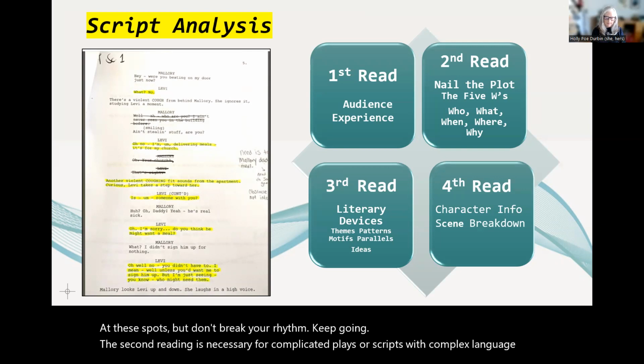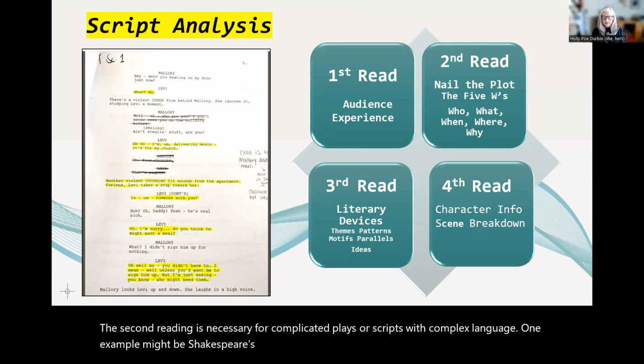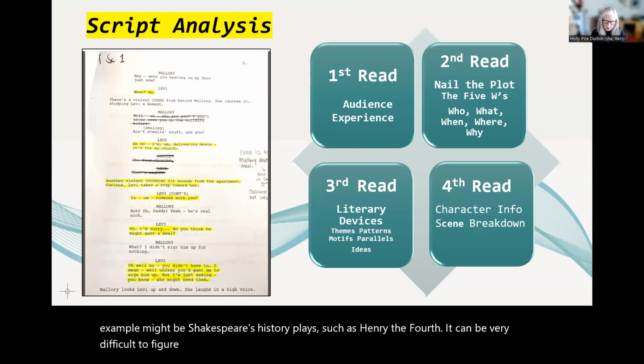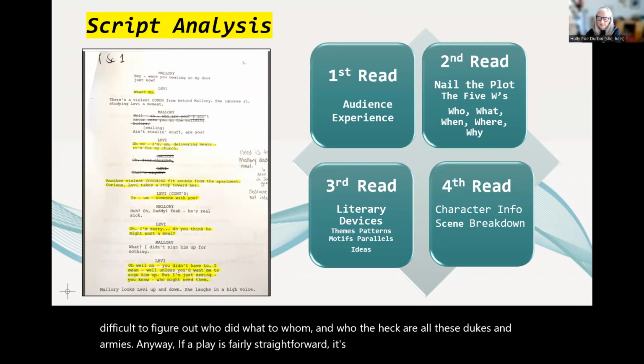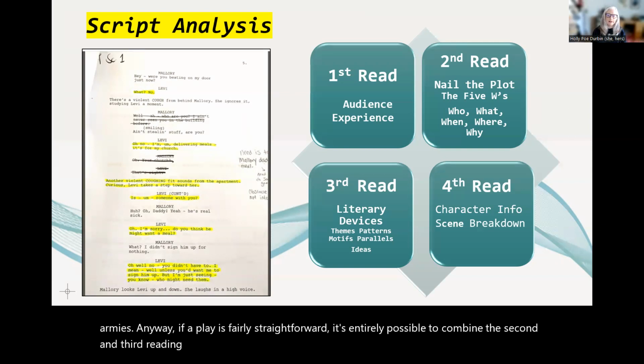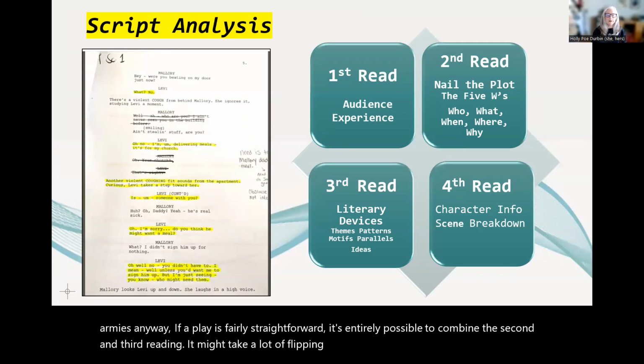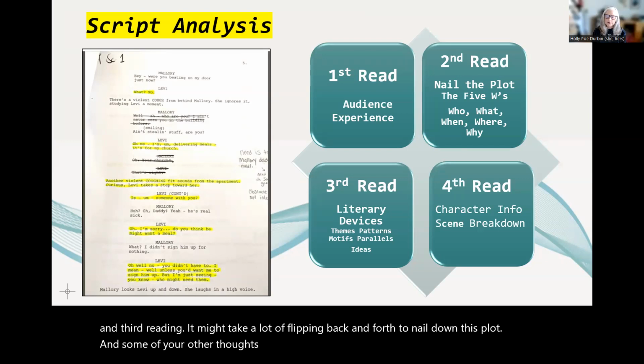One example might be Shakespeare's history plays, such as Henry IV. It can be very difficult to figure out who did what to whom, and who the heck are all these dukes and armies anyway. If a play is fairly straightforward, it's entirely possible to combine the second and third reading. It might take a lot of flipping back and forth to nail down this plot and some of your other thoughts. Use the 5 W's from journalism as a beginning guide.